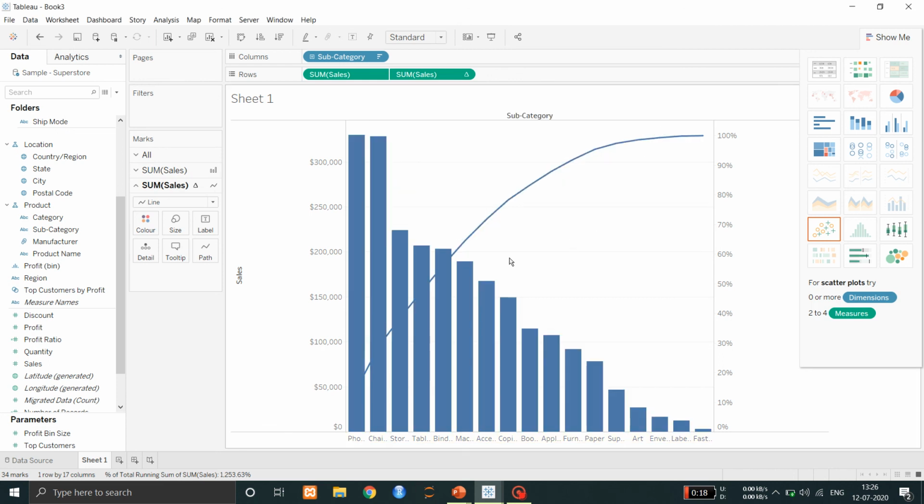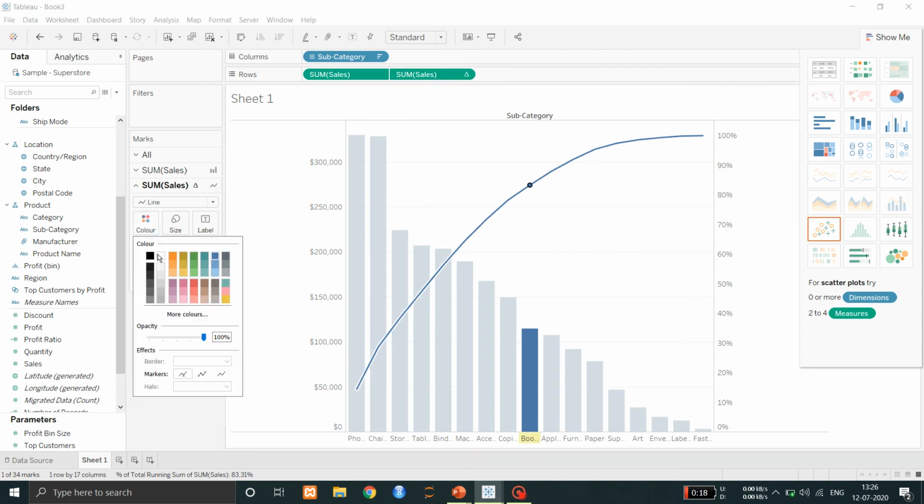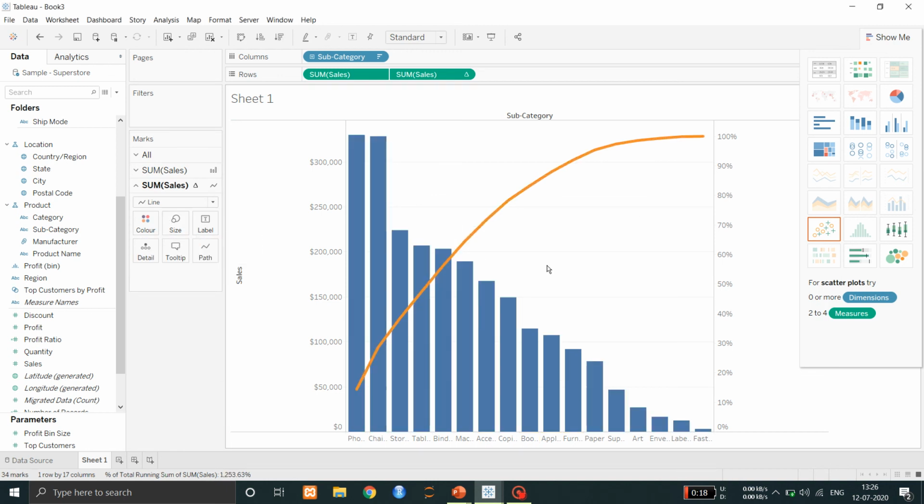Click close. So our Pareto chart is generated, but it seems that this line does not show properly. So we color this line and increase the width of the line. So now you can see that our Pareto chart is generated.